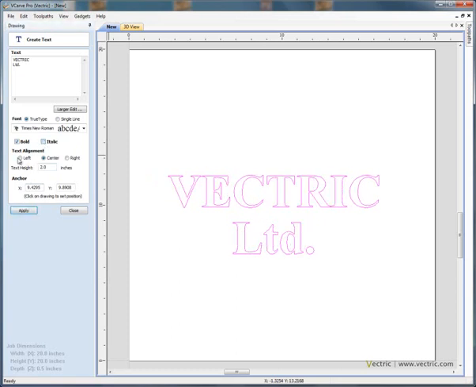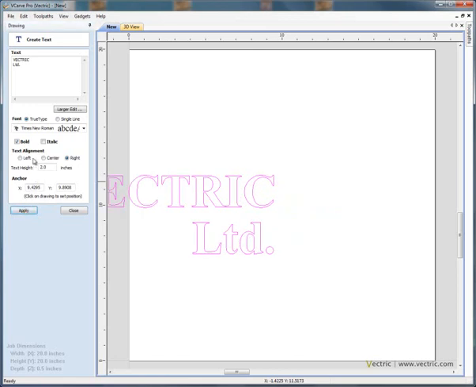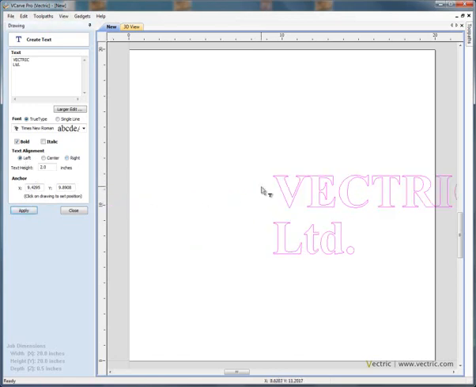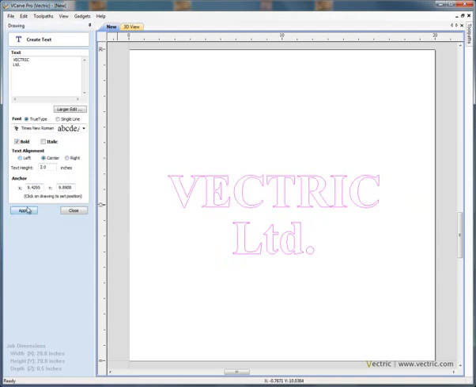We can also align it left or right or centered. So for example, the second line, if we wanted this to be justified to the right, or we can say justified to the left from the selection point, or we can say justified in the middle. So this is simple text drawn at a specific height of 2 inches.